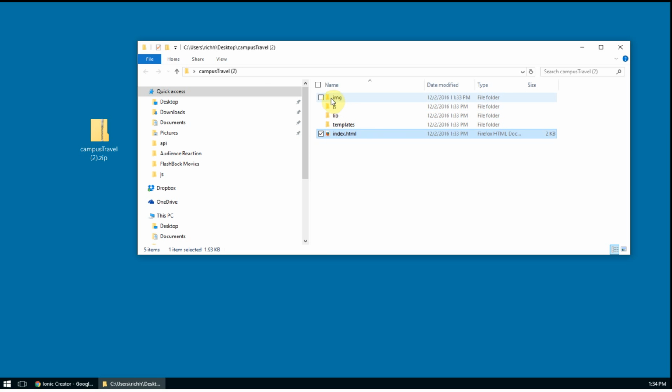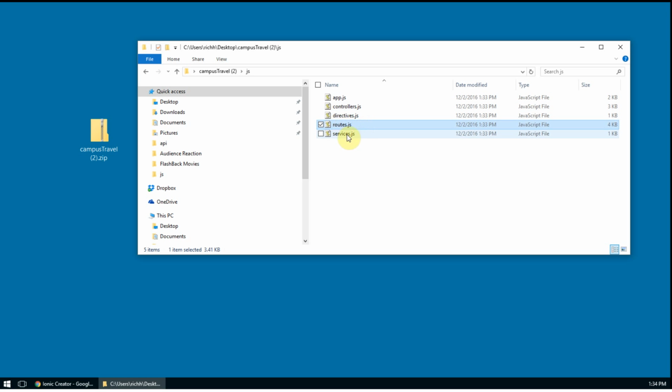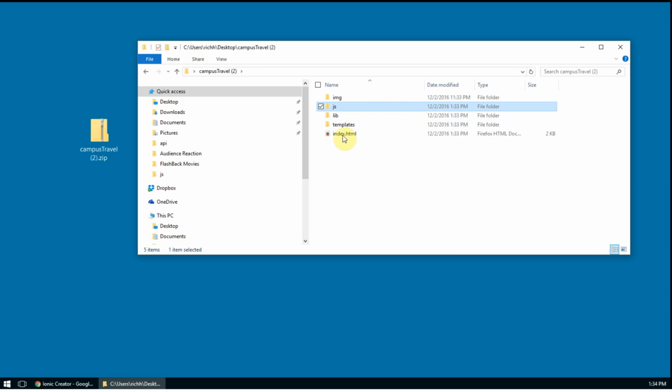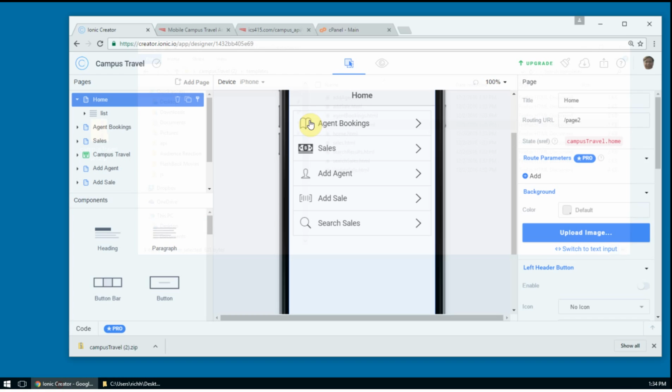And inside these 4 folders, there's nothing inside the image folder. There's the JS folder, there's JavaScript. And we're going to be messing with this file and this file and this file. And out here, when we go to templates, we're going to be messing with all these files except for the home and campus travel files. So let's see what's next.